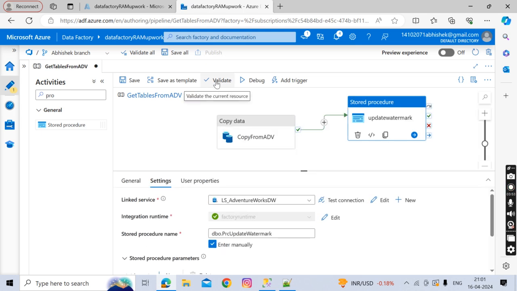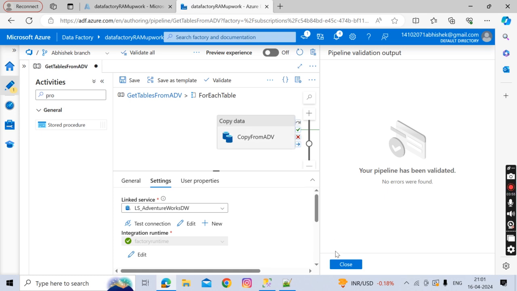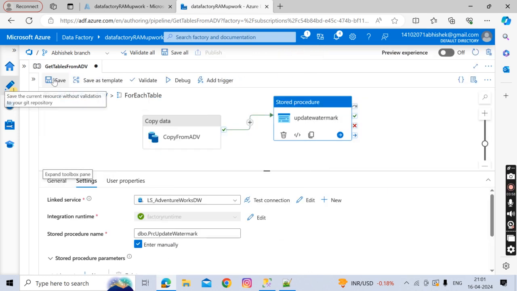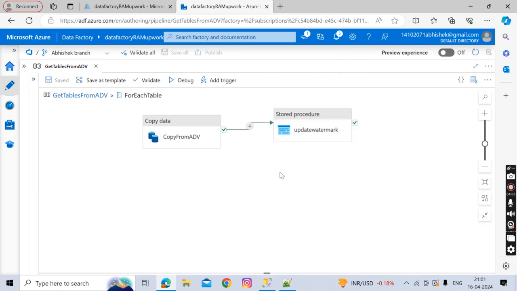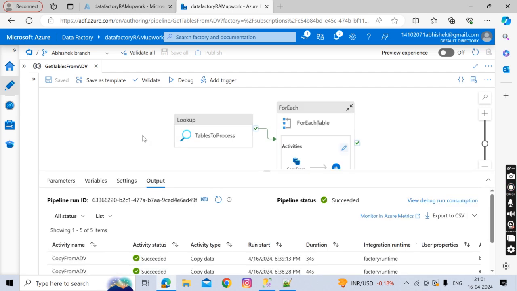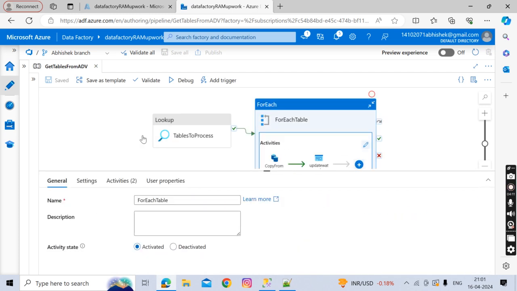Okay, so validate it, and save it. What we have done is we have created a pipeline which will run in parallel, which will process tables in parallel and will also update the watermark. That's the date when that particular table is being pulled to its destination, that's our ADLS account. So let's stop this video here, and in the next video we'll see the results of this pipeline. We'll process these tables in parallel with updating the watermark.